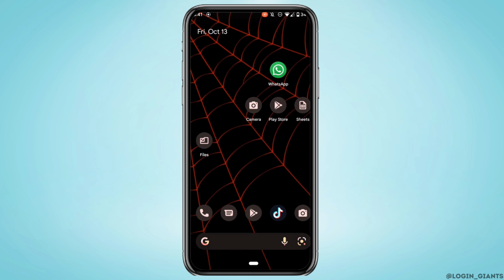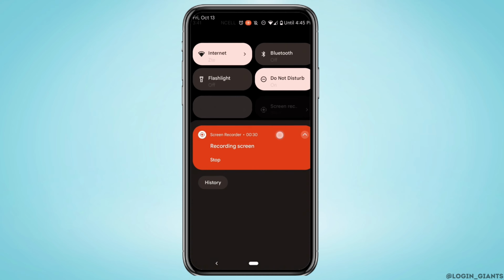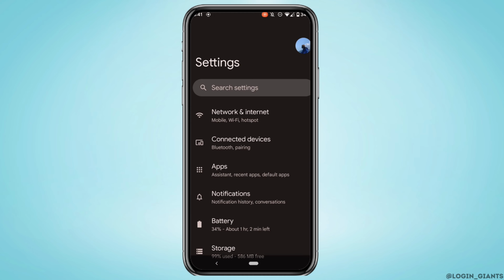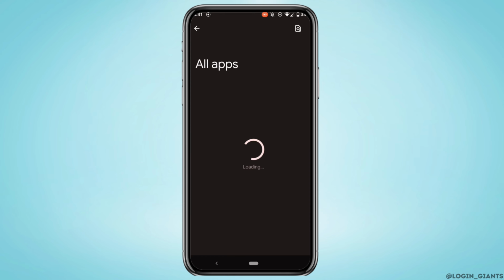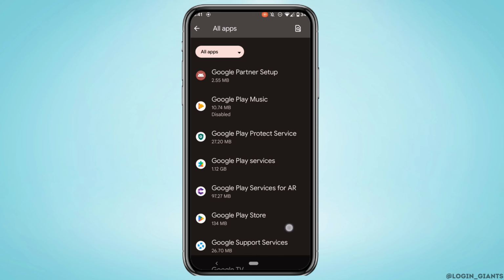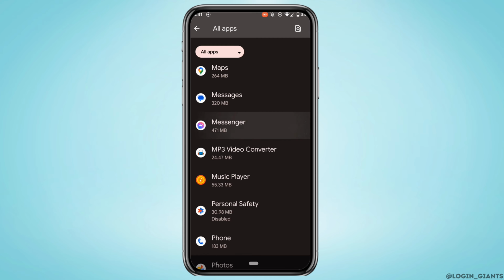Once the application has been updated, the next thing you want to do is head over to your settings and move into apps. Tap on see all apps. Right here, search for the application Messenger and then head over to it.